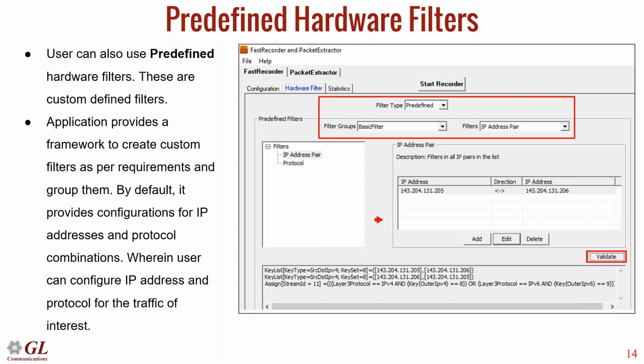And then the IP address pair also includes GTP IP addresses. You can do an inner IP address and an outer IP address. For both, you can select the pair of inner and outer IP addresses. Let's go to the next slide.